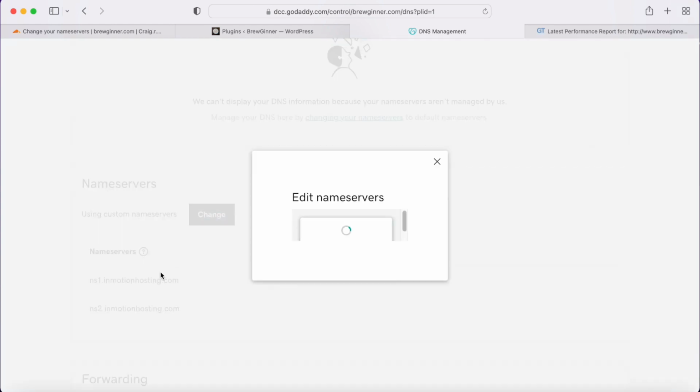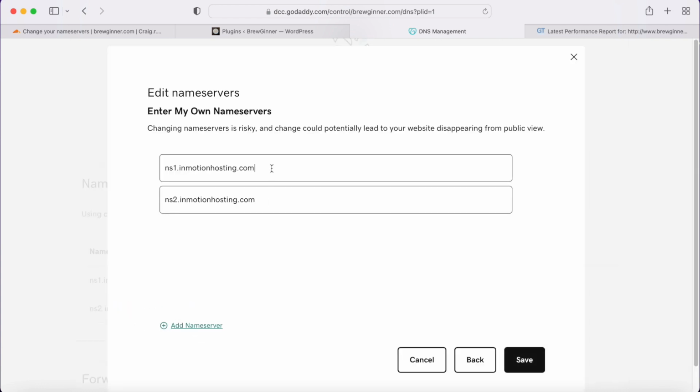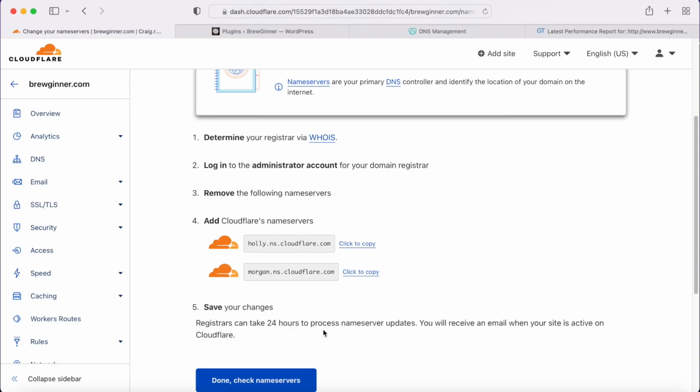But I'm willing to bet it's not going to let us here. So it says, okay, I can connect my domain to a website I've built. I don't want that. I want to use GoDaddy's default. I don't want to do that, but I think I'm going to have to enter my own name servers. And I'm willing to bet, oh, it's letting me. Interesting. I didn't think I would be able to do that. Fascinating.